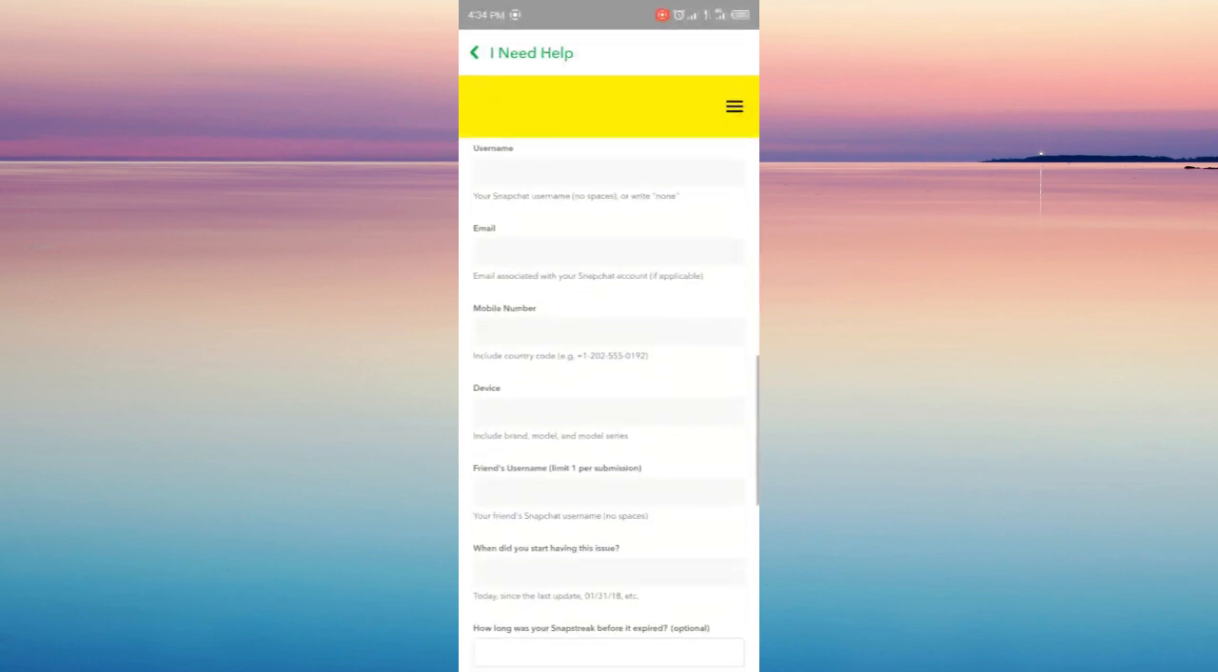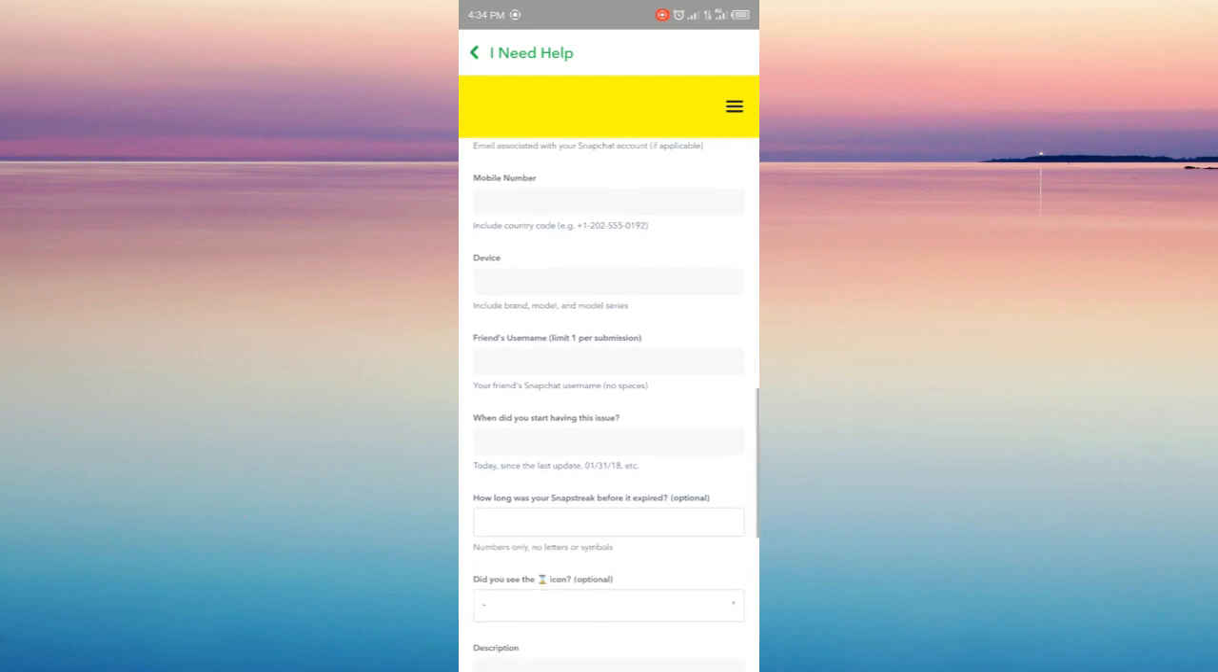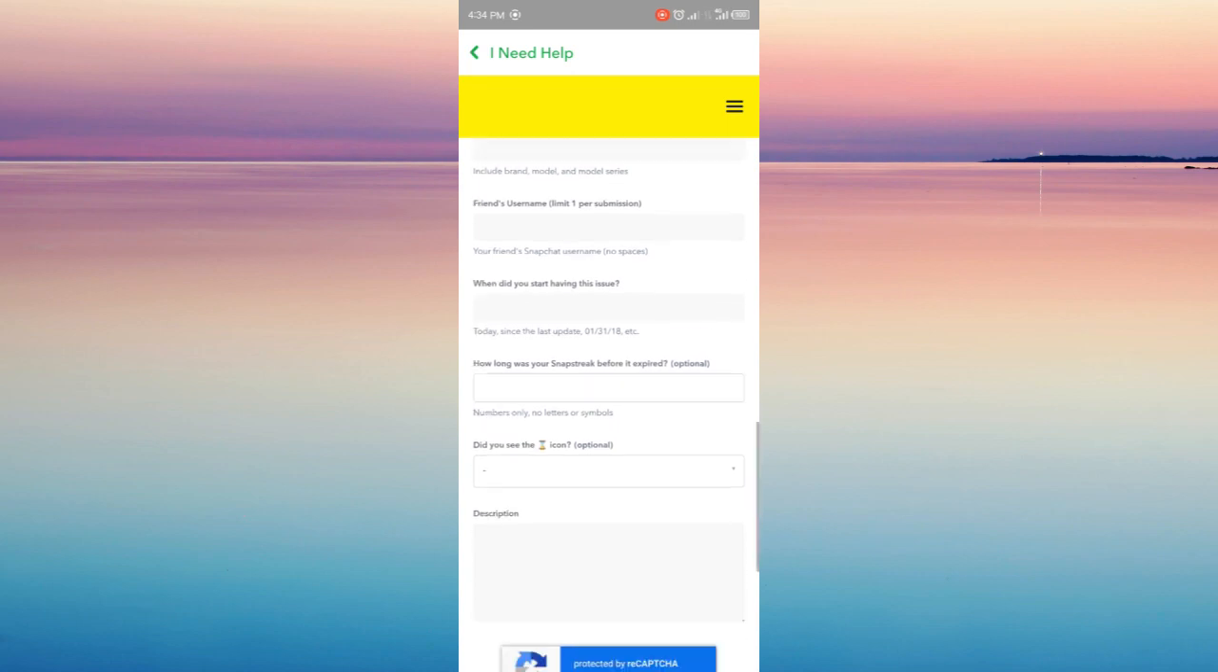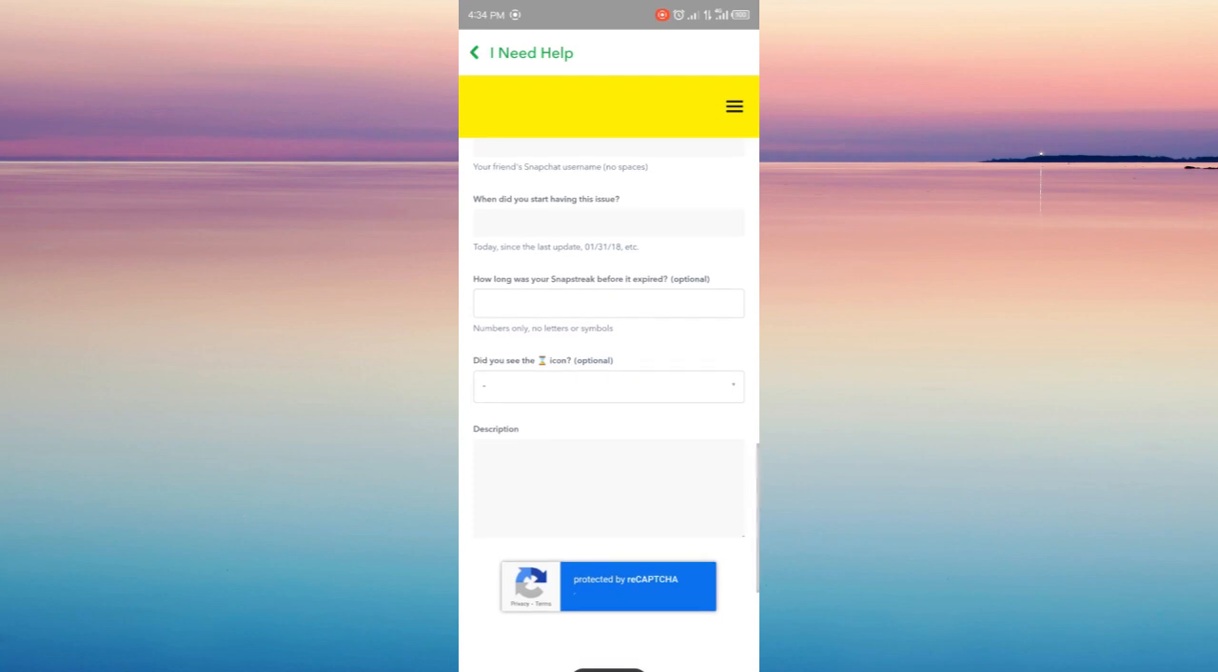Input your username, your email, your mobile number. Basically, you just need to fill in all of these boxes. And once you're done filling all of these, you need to make sure that you click, did you see the R button or the R glass? Just click no. And in here in the description, you will be able to input the summary or the right words that you want to need help from Snapchat.